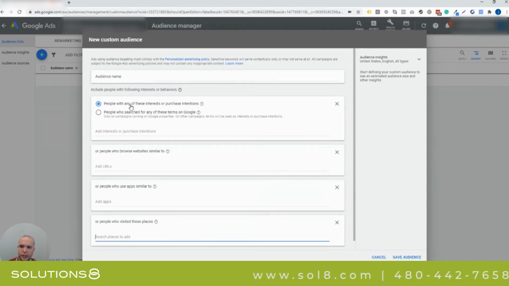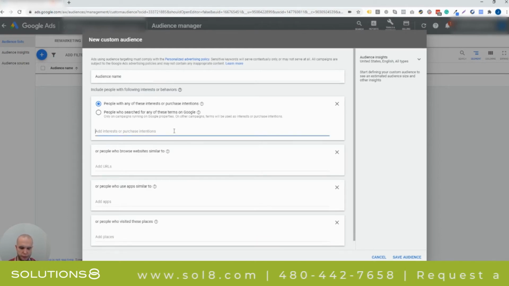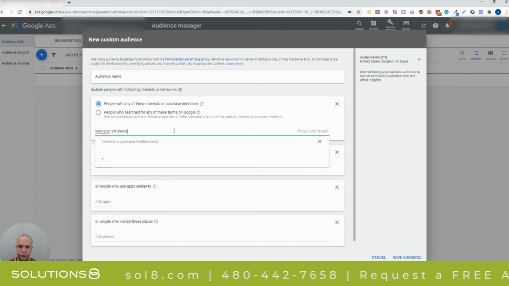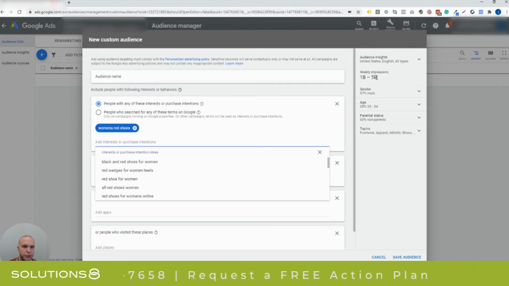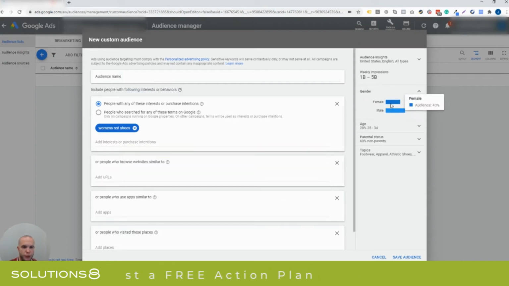So you can say people with any of these interest or purchase intentions. So purchase intentions, women's red shoes as an example. You can add this and it'll say, here's the people that are interested or purchasing. There's 1 to 5 billion weekly impressions, not unique. 57% of them are male, 43% are female. Kind of odd, but honestly, this isn't really the best. This is just Google's defined predictive indicator of who they are based on websites they visit. So don't really use this, as that's the wrong kind of audience. Make sure you test the strategy, because this is what's important over here.